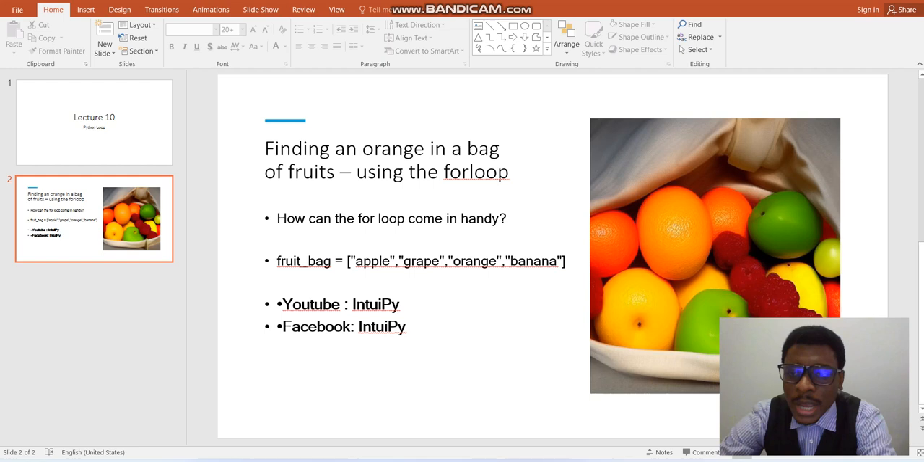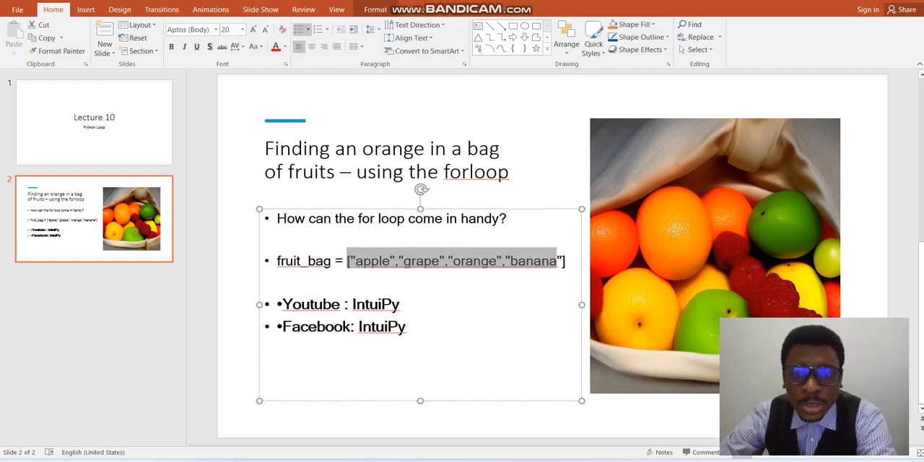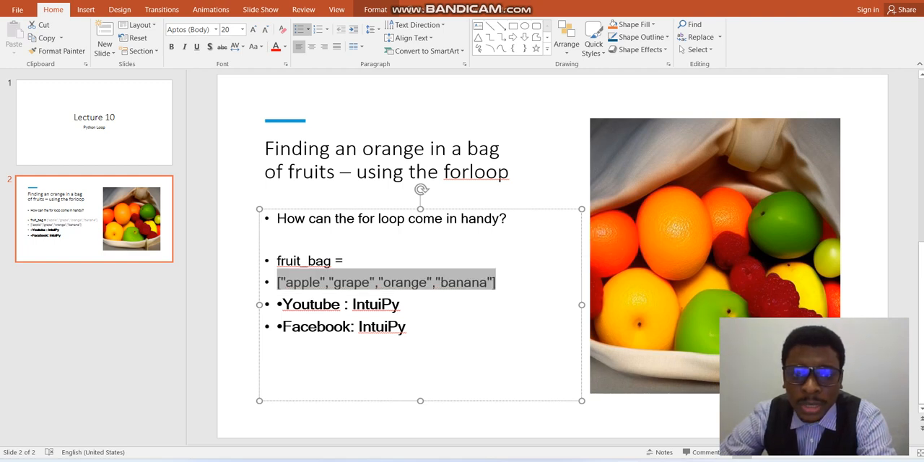So here we have a bag of fruits, and imagine you're looking for an orange. Let's imagine that the bag is closed. You would have to dip your hand inside the bag and retrieve fruits one after the other, and you continue to do that until you retrieve an orange.